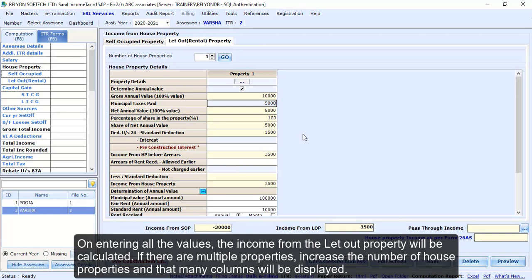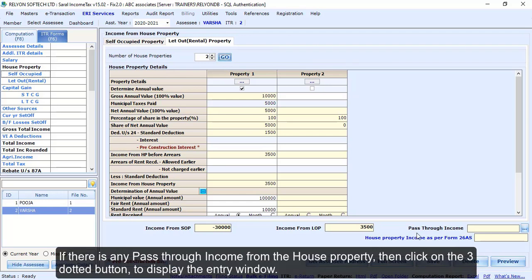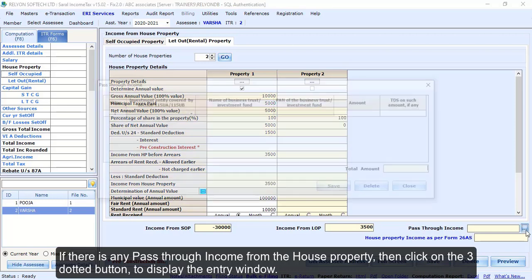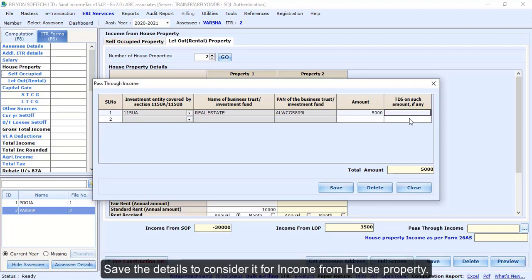If there are multiple properties, increase the number of house properties and that many columns will be displayed. Enter the details as explained for let out property and save the details to consolidate and calculate the income for let out property. If there is any pass through income from the house property, then click on the 3 dotted button to display the entry window. Here select the section under which pass through income is received and enter the business name, PAN along with the income details. Save the details to consider it for income from house property.